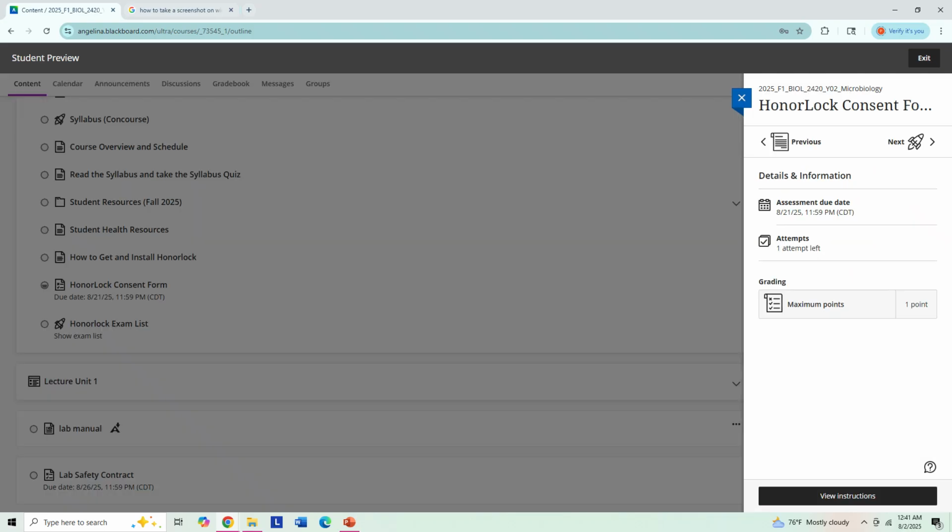For Honor Lock, this is just an example of what something looks like when you go in. As you can see through here, it says there's an Honor Lock consent form. Once again, that is for those who are taking a hybrid or online course. So if you are taking a fully face-to-face course and you don't see this part, that's because I have it hidden from you, so don't worry about it. But when you have any assignment such as this, this is what it's going to look like when you click on it.